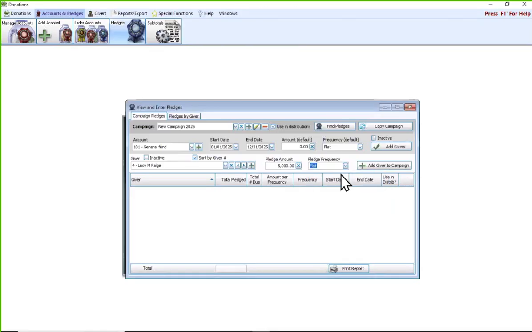Flat just means that this person is going to give $5,000 and they're going to give it any way that they want, basically. But annual is going to lock you in to that full year. So you have to run a report or a donation statement for that full year to see that pledge amount. I'm going to do flat for this one. Hit Add Giver to Campaign. So here is Lucy's pledge.